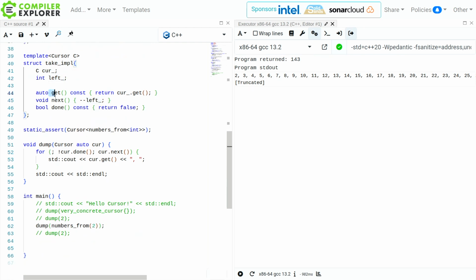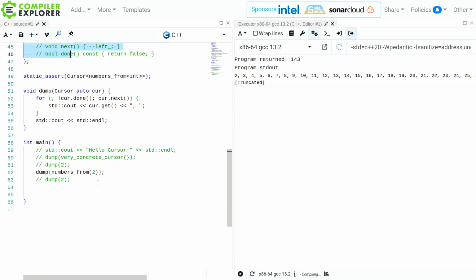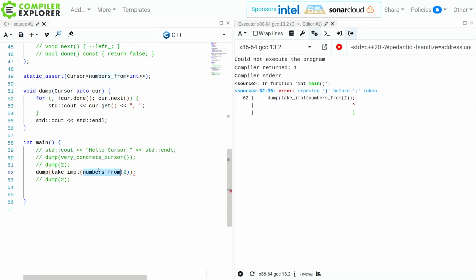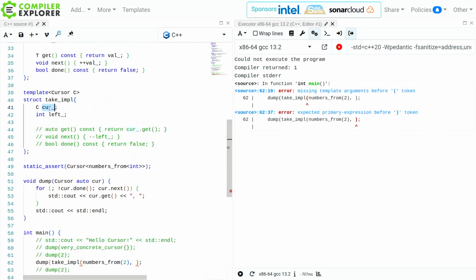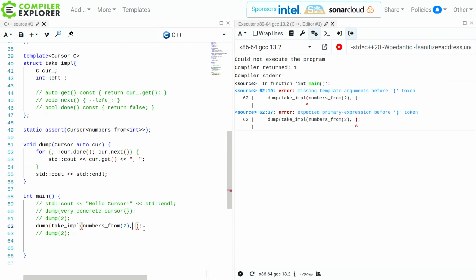Now I'm not using it yet, so maybe, okay, Mauro said we should do test-driven development, so let's write the test first. Let's remove that. And let's implement that after we wrote our test. So how should we use that? Take impl. We pass in a cursor, numbers from is a cursor, and this is the first field in this aggregate. So we pass it here, and then how many are left.